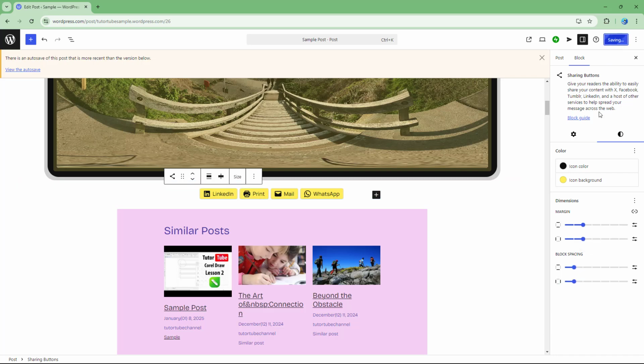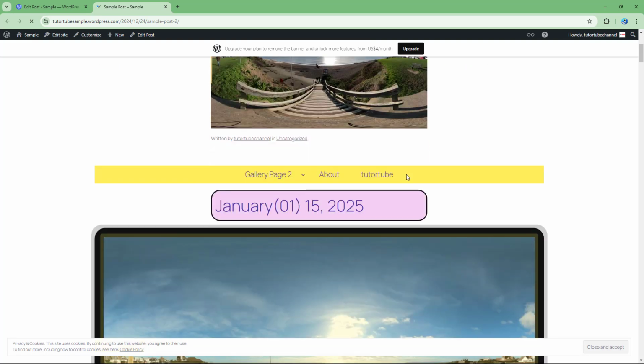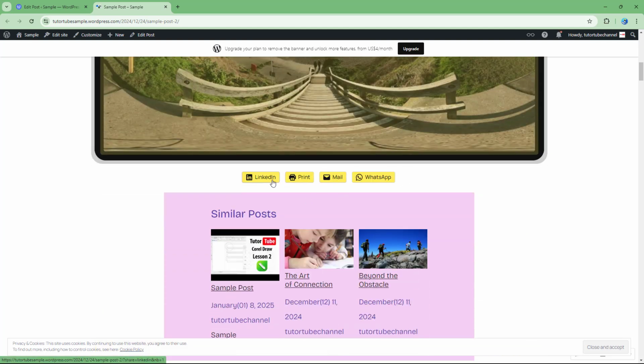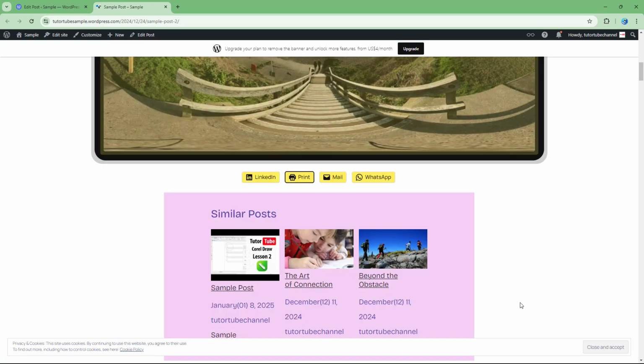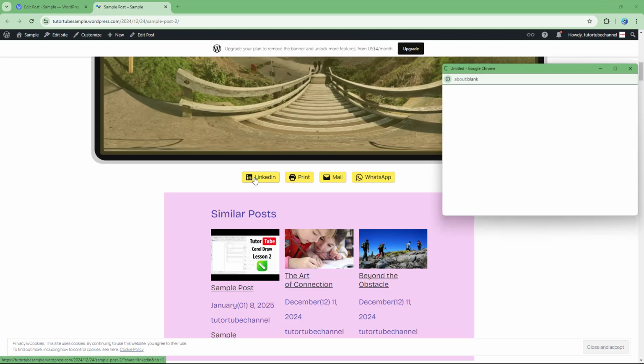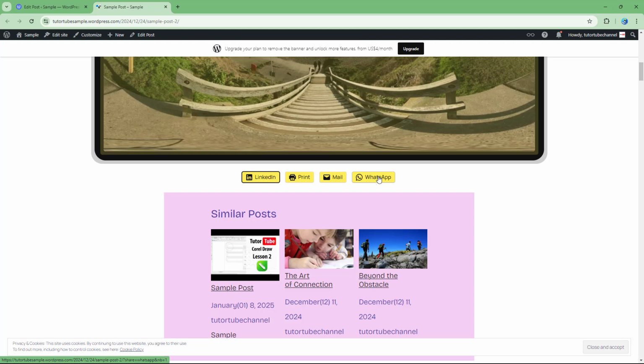If I press the save button right here, just like this, then it'll be updated. And once that is done, you can simply view the post right here. If you scroll down, you can see that I got these 4 buttons right here. Let's say, for example, if I click on print, then it simply opens up print right here. Click on mail, and then it simply accesses the mail, as you can see right here. LinkedIn, then it'll simply forward onto LinkedIn, as you can see right here, and so forth.